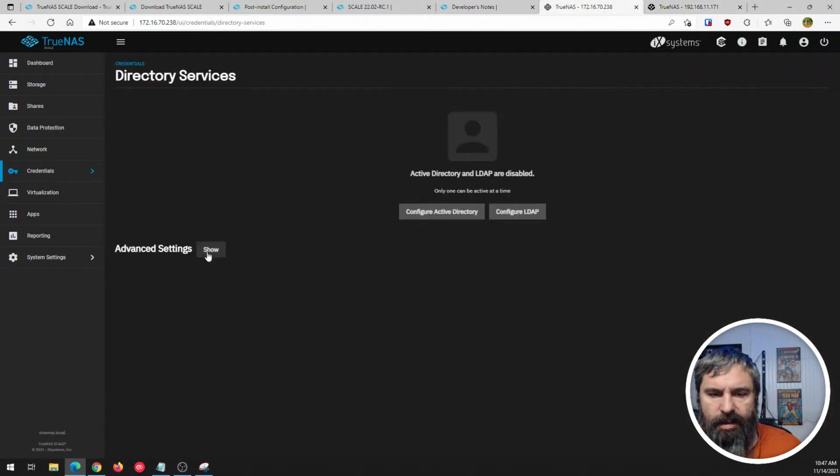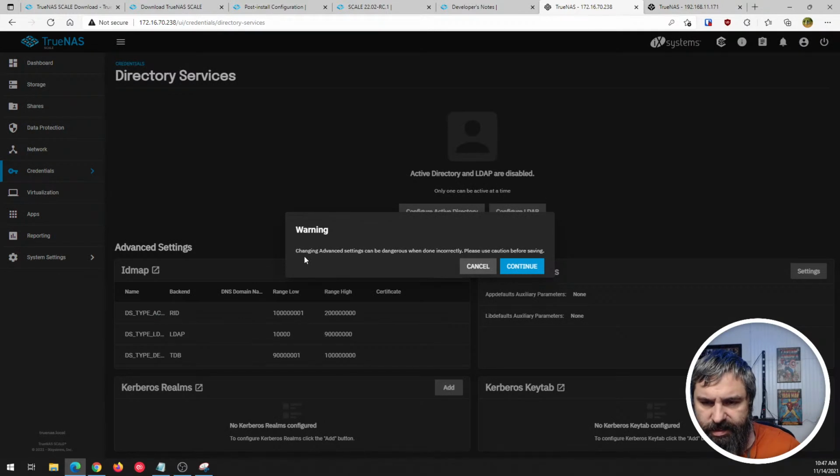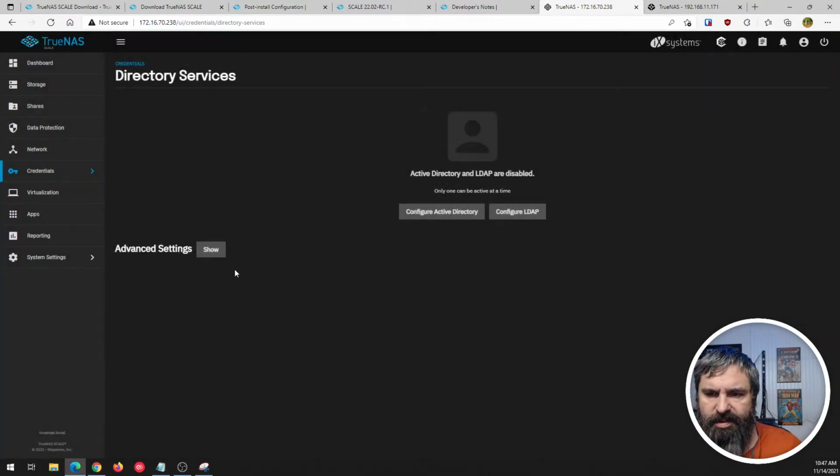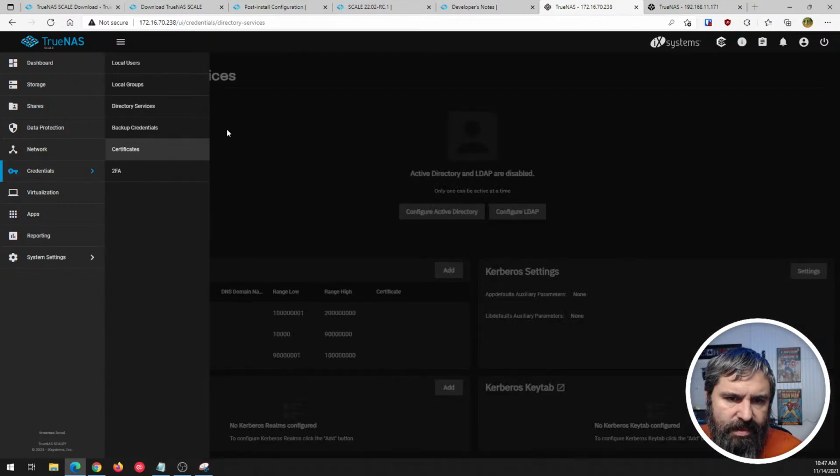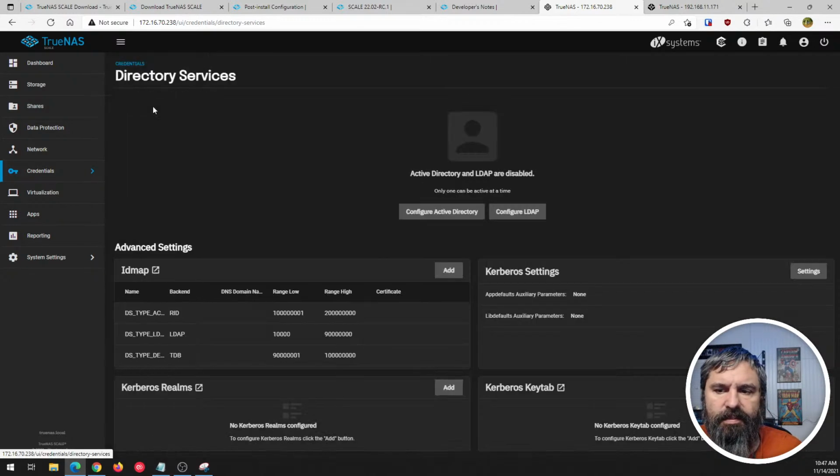So let's take a look at show advanced. Okay, changing advanced settings can be dangerous. I do like the little pop-up, especially when you're getting used to these things. Cancel. I don't want to see that. Continue. Okay, so there's nothing exciting in there.